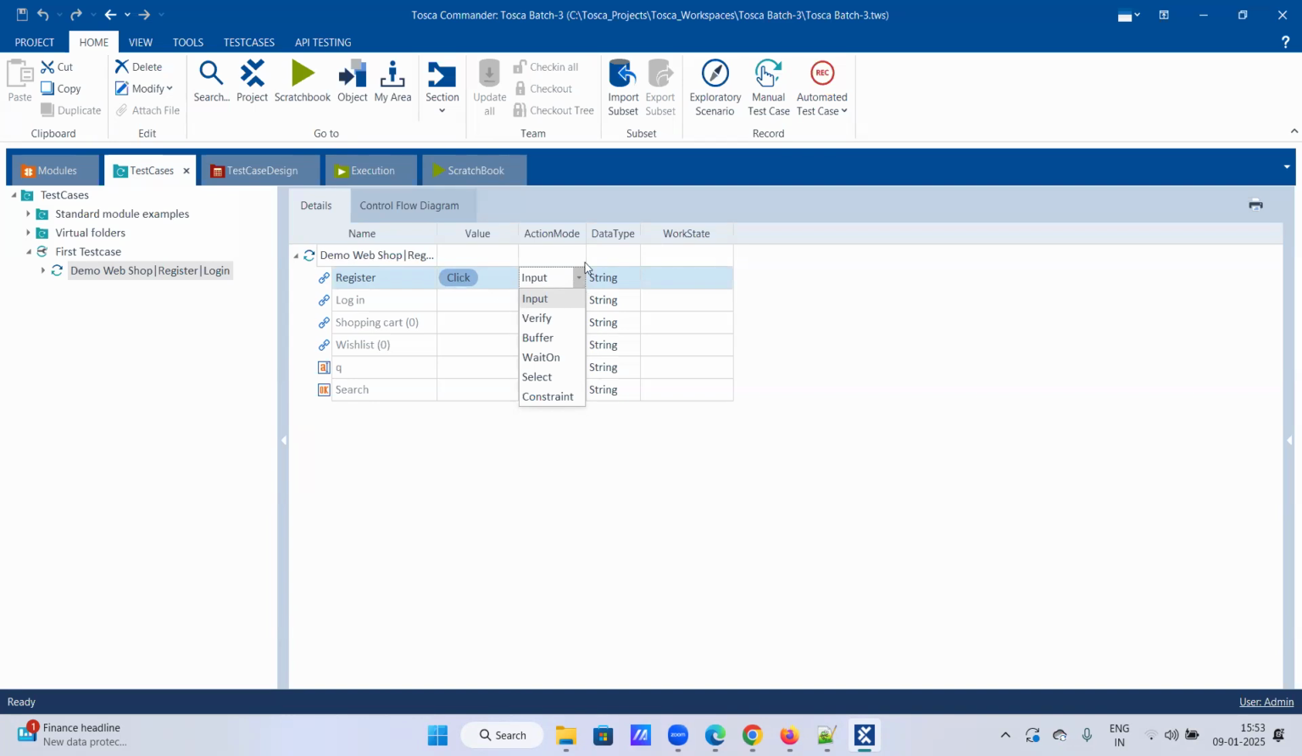Okay, so you will know in upcoming sessions what the purpose of these action modes is, what the uses are, and depending on the scenario, when we are using verify, buffer, wait on, select constant, everything I'll explain. Okay.